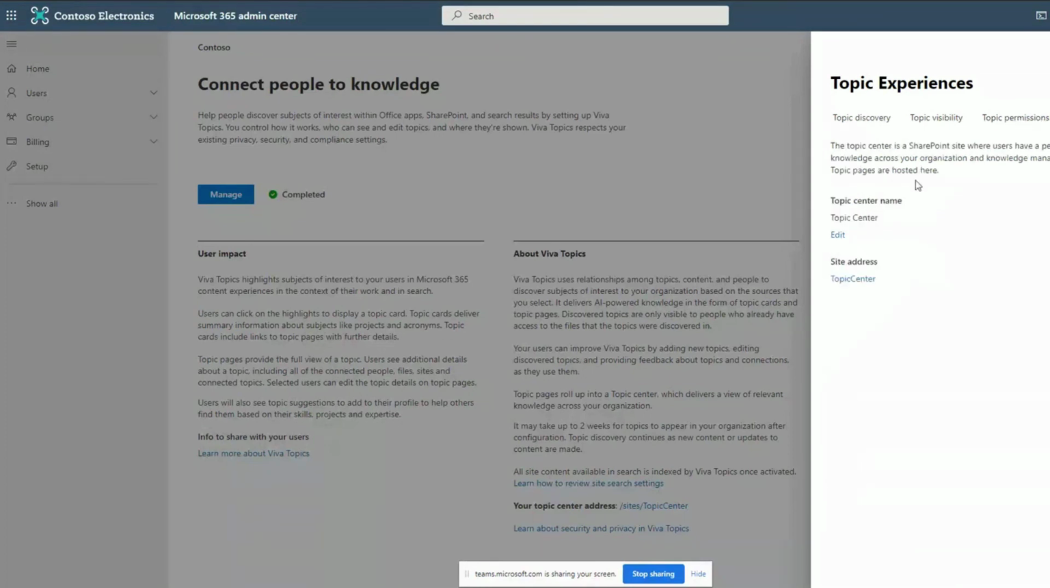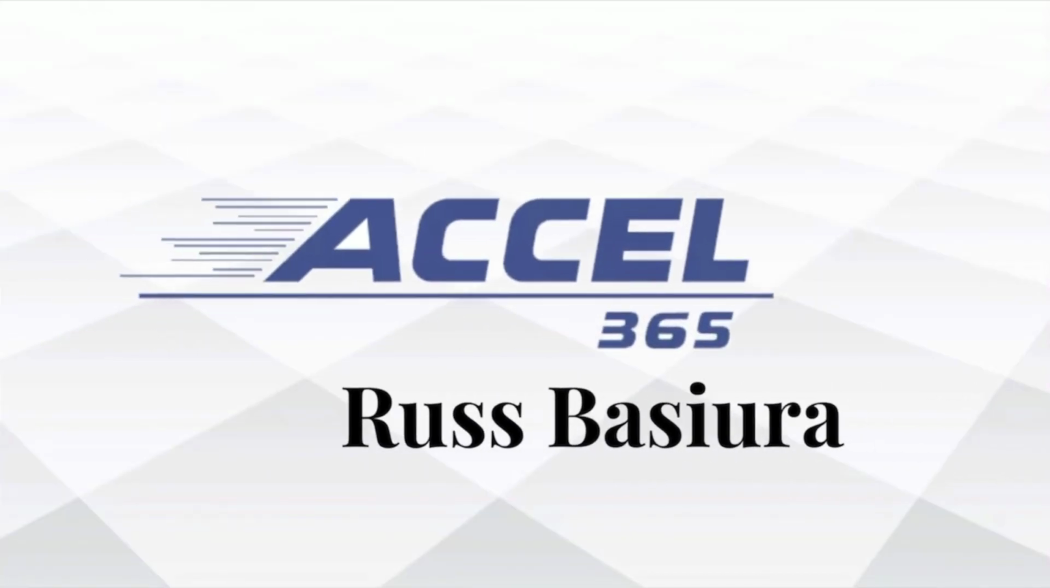And then lastly is the setup of the topic center, and it prompts you for this. What do you want the name of it to be, and where do you want it located within your architecture so that you can set that up. So you've got a lot of flexibility there to define what's right for your organization.